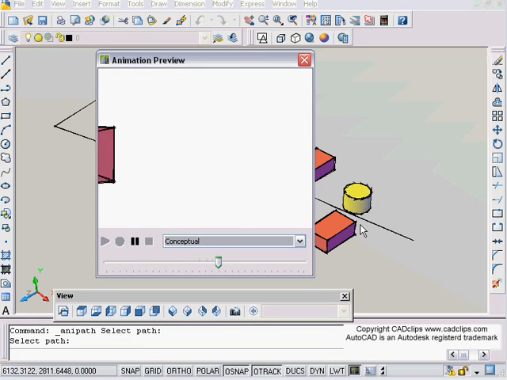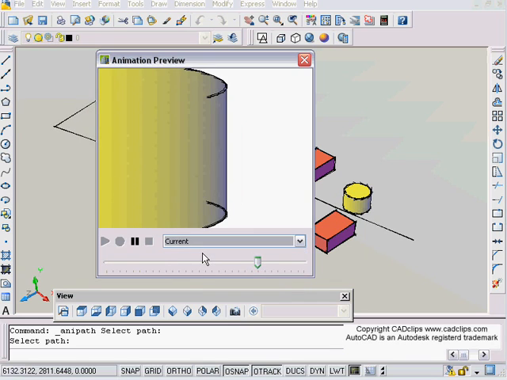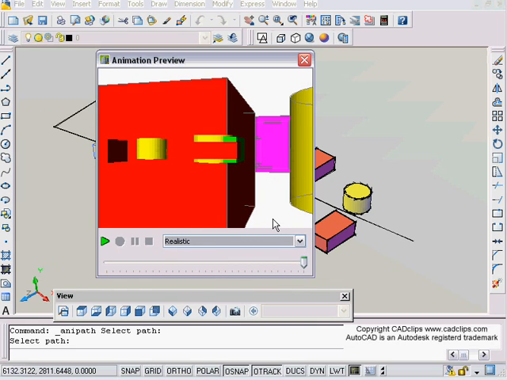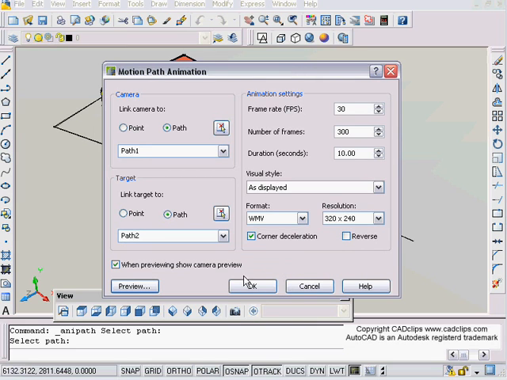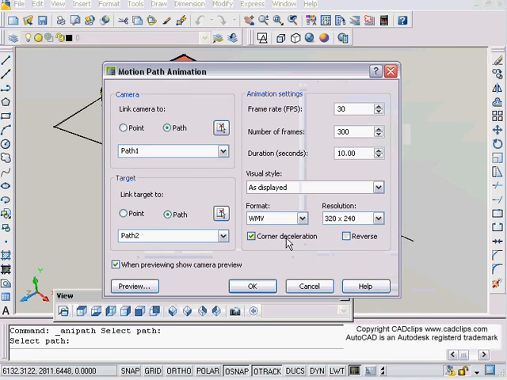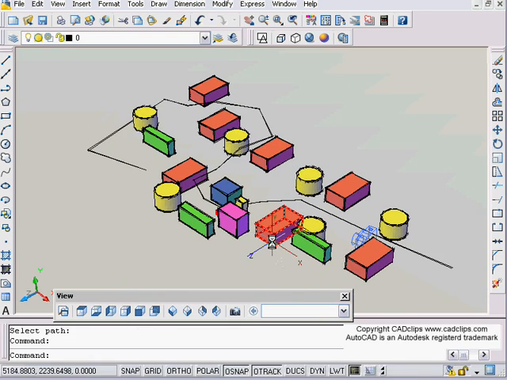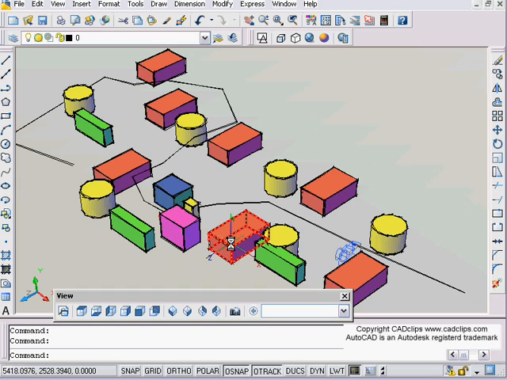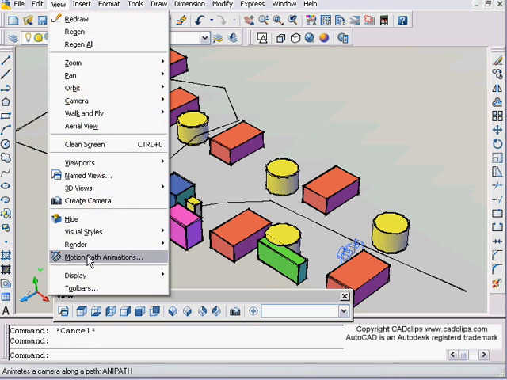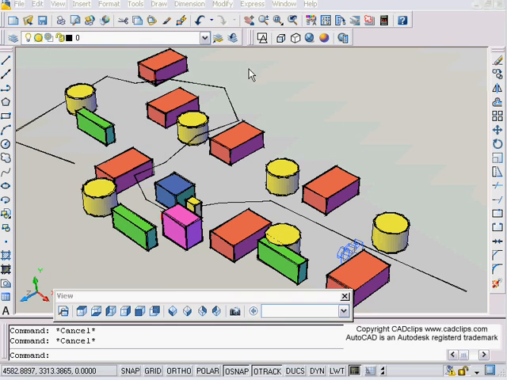It's going to go through all around there. Of course we have our different display types that we can view this in: current view, or 3D wireframe, or realistic view, whatever we want inside of that preview. Again, if we hit OK, then we can save that out as its own file. So it's a matter of just going in and playing with some of these settings and targets and paths. Different people have different applications for creating these animated motion pictures.